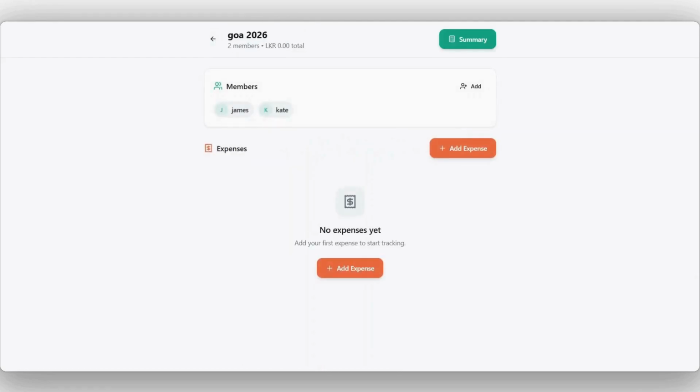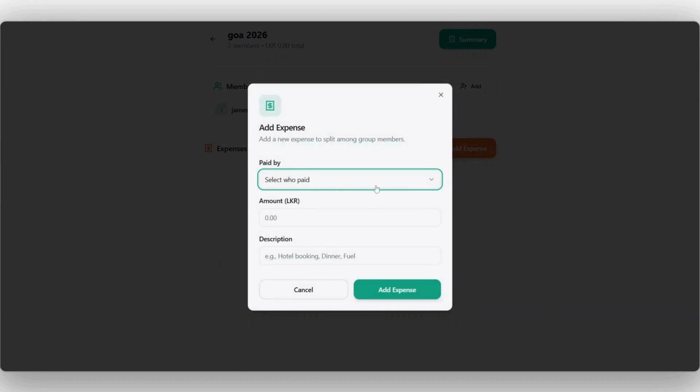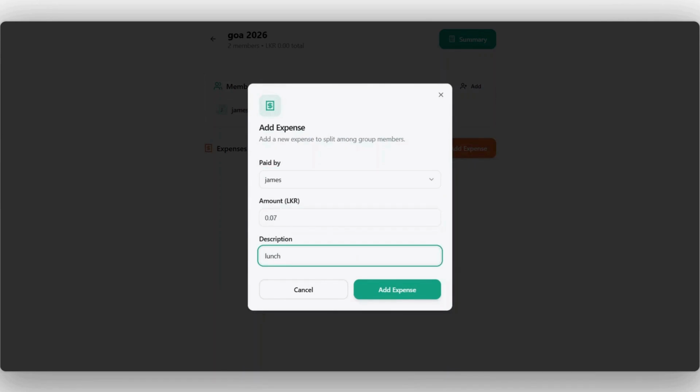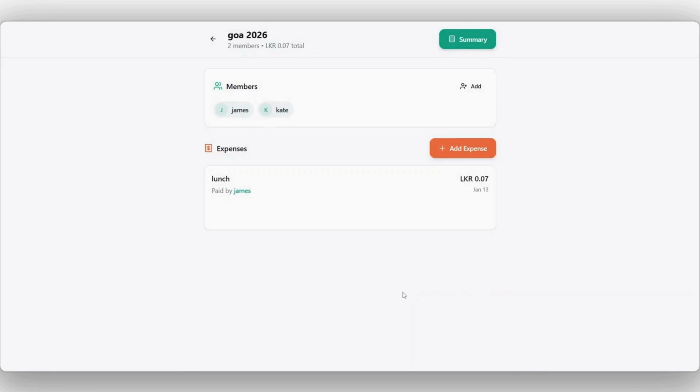Now you can actually do the main thing that this app was intended to do, tracking expenses. So I will start by adding an expense. You can first select who paid. I will select James. I will give a dummy number for now. And I will say lunch for now. And when I say add expense, you can see under the expenses tab, the lunch paid by James has been properly tracked.